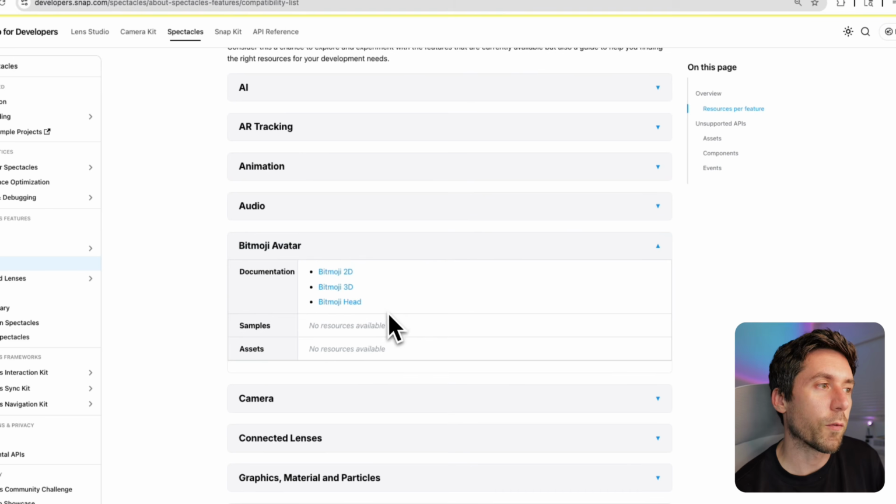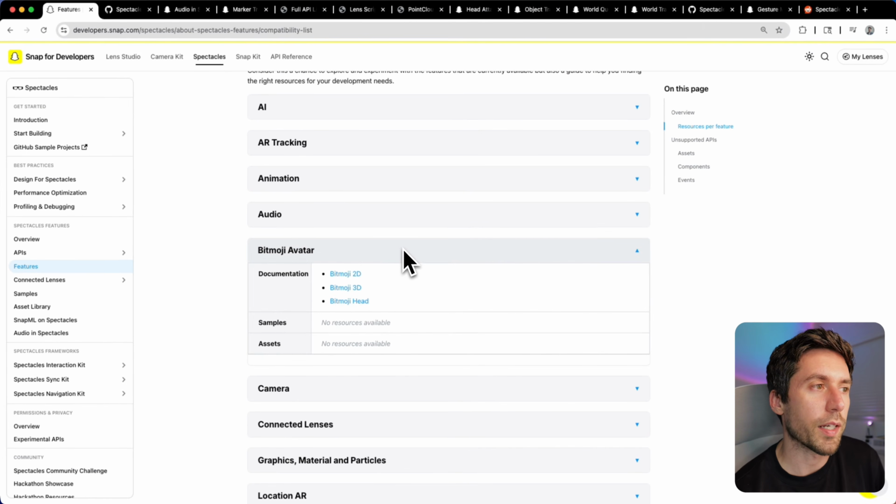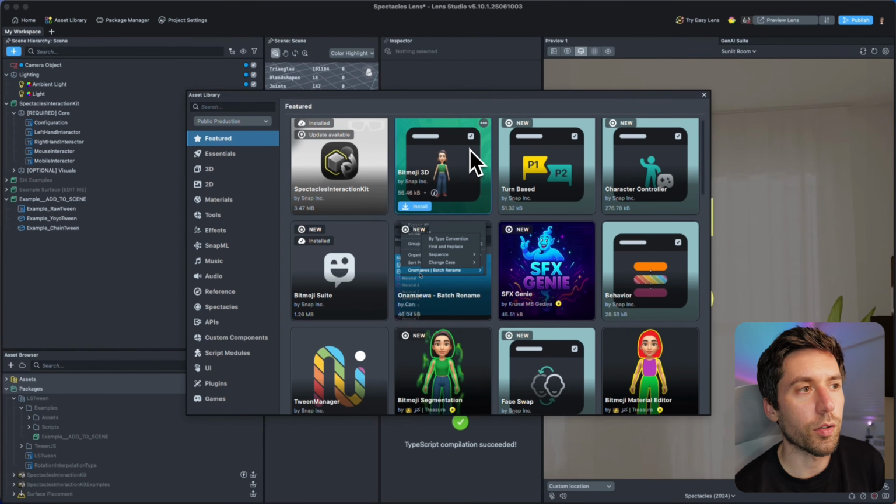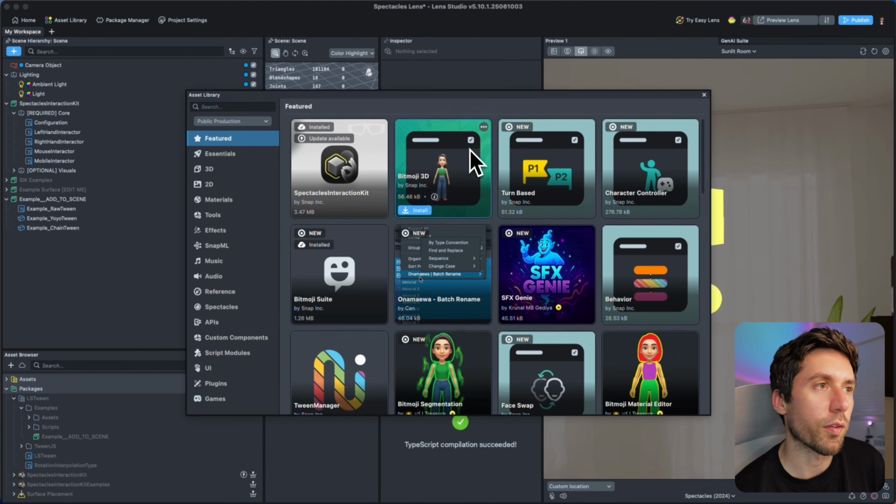Bitmoji, unfortunately, is something that is a lot more related to the Snap setup. There is definitely some effort in converting all of this into something more of a Spectacles format. You can eventually refer to your Bitmoji and import it into your scene, but it's more related to Lens Studio. You can always import your Bitmoji 3D. This is here, and this is part of the Asset Library. You can reference your Bitmoji 3D and do things like that.